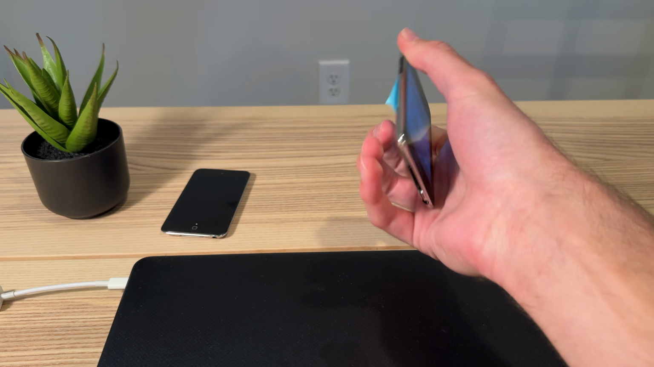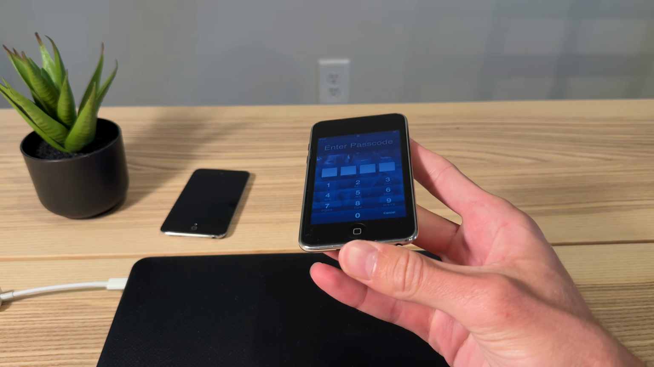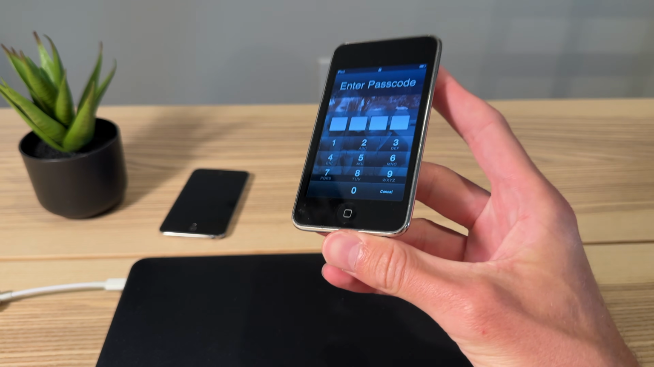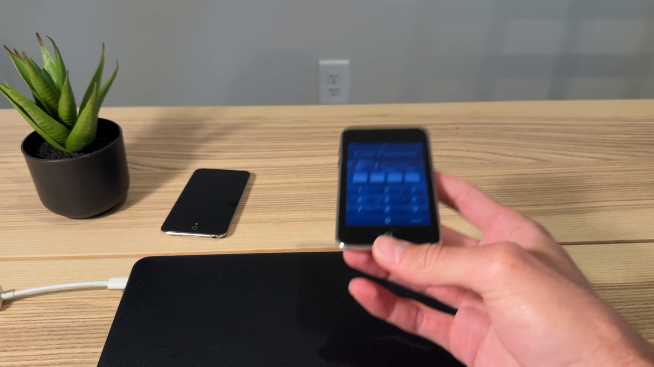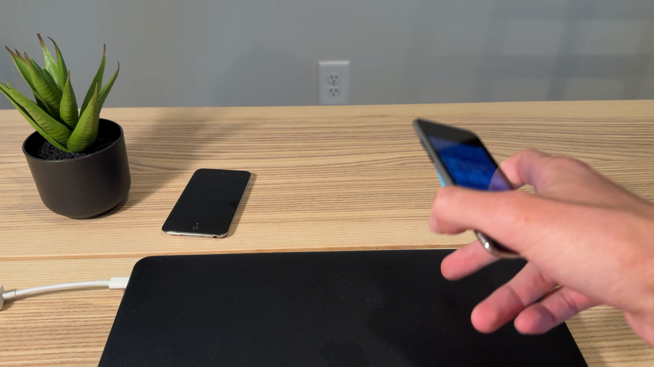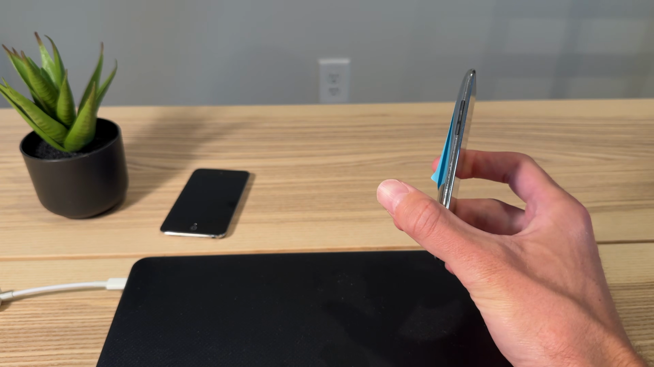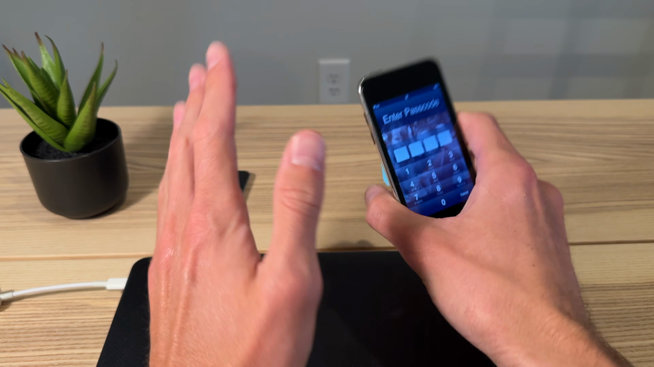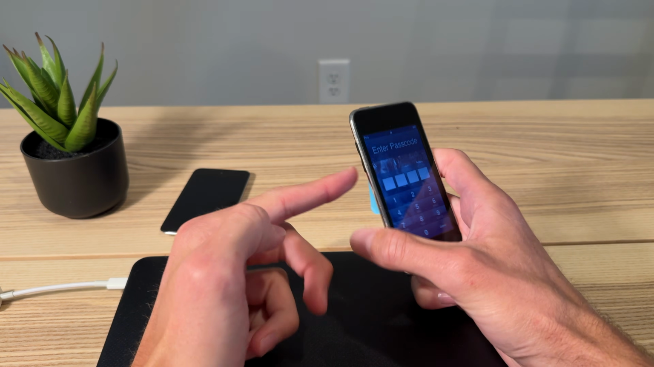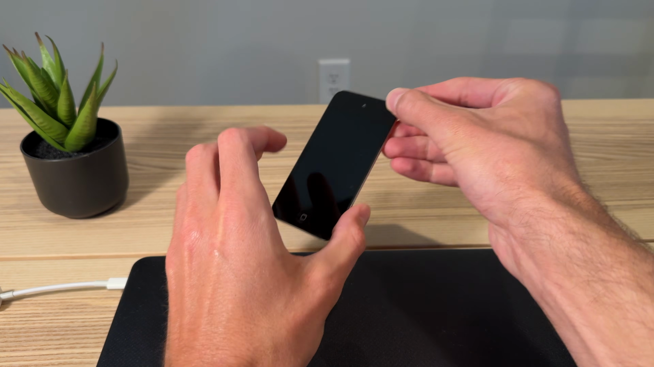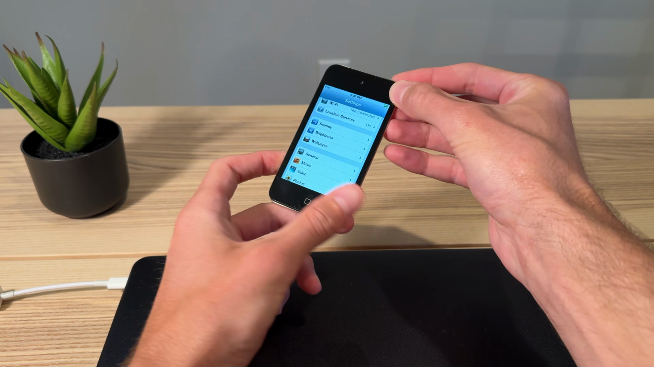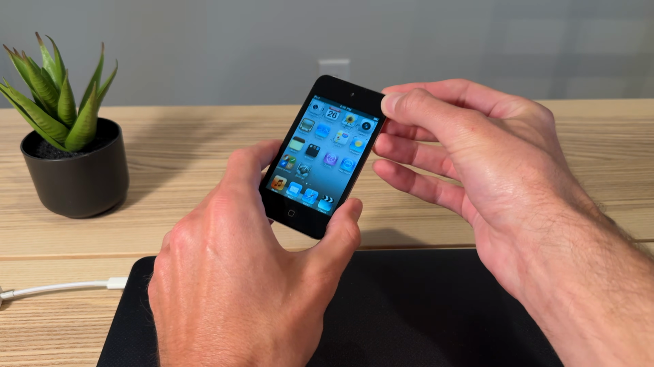So unfortunately, no luck here with the 3rd gen. It is still password locked. I tried on a different computer. I tried an Intel CPU instead of Apple Silicon, and I was not able to do it. I downloaded the IPSW from a different website, and it just still would not work. So unfortunately, this one's still locked, but we did get that 4th gen Touch, and this thing is looking mighty clean.